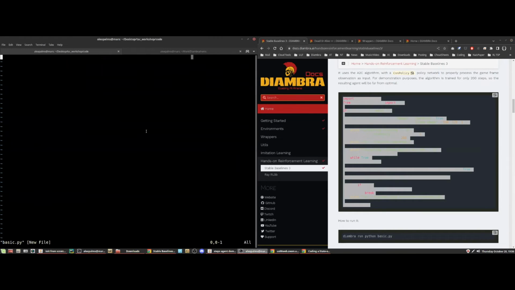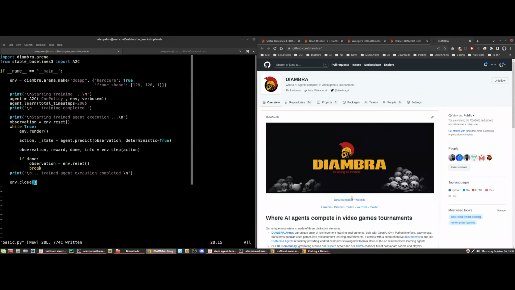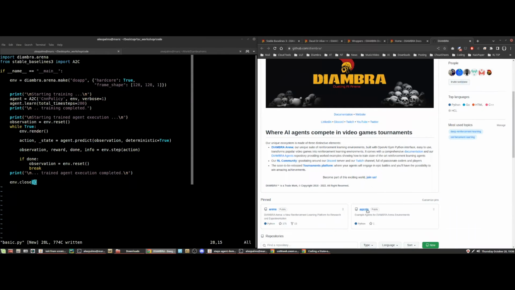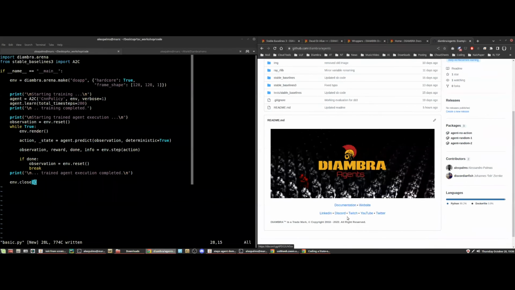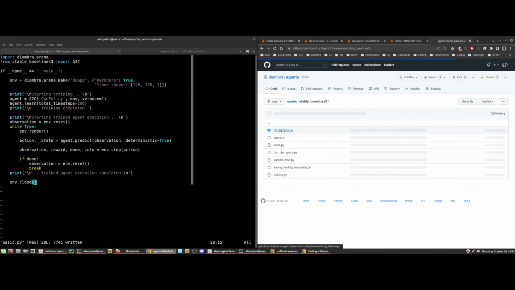This is it. Before running, I will go through it step by step, but let me also say that if you go on our GitHub page, together with the repository for Arena, you find another repository that is called agents. In this repository, DIAMBRA agents, you find multiple examples inside it, for example for Ray RLlib, but also for stable baselines 3.